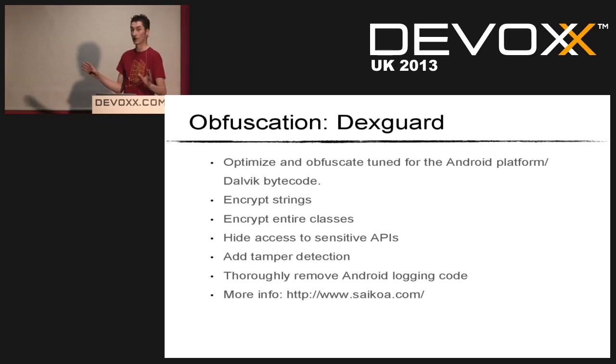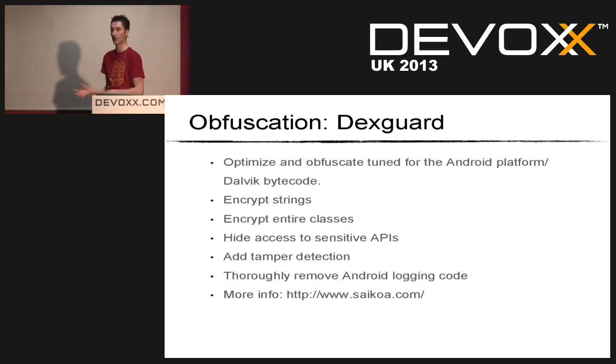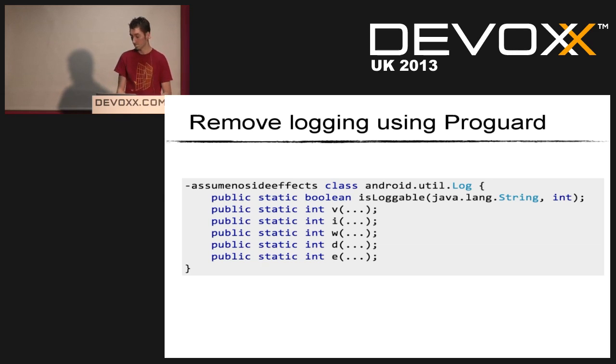So even without turning any of those cool features on, it still managed to make it a lot more difficult to hack. It also has this cool feature built in to remove the Android logging code. As we talked about before, people sometimes log a lot of sensitive information they shouldn't, and stuff gets left in there and forgotten. This does it for you, but if you just want to do that, you don't need DexGuard. You can just use this, which is some ProGuard config to basically blat out any calls to the logger.